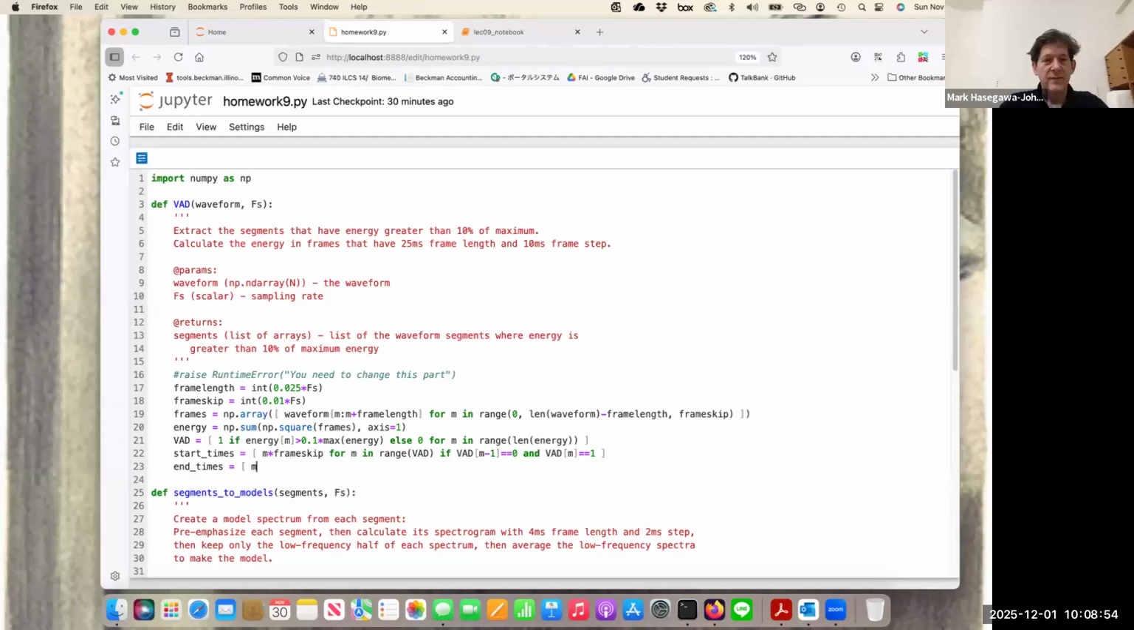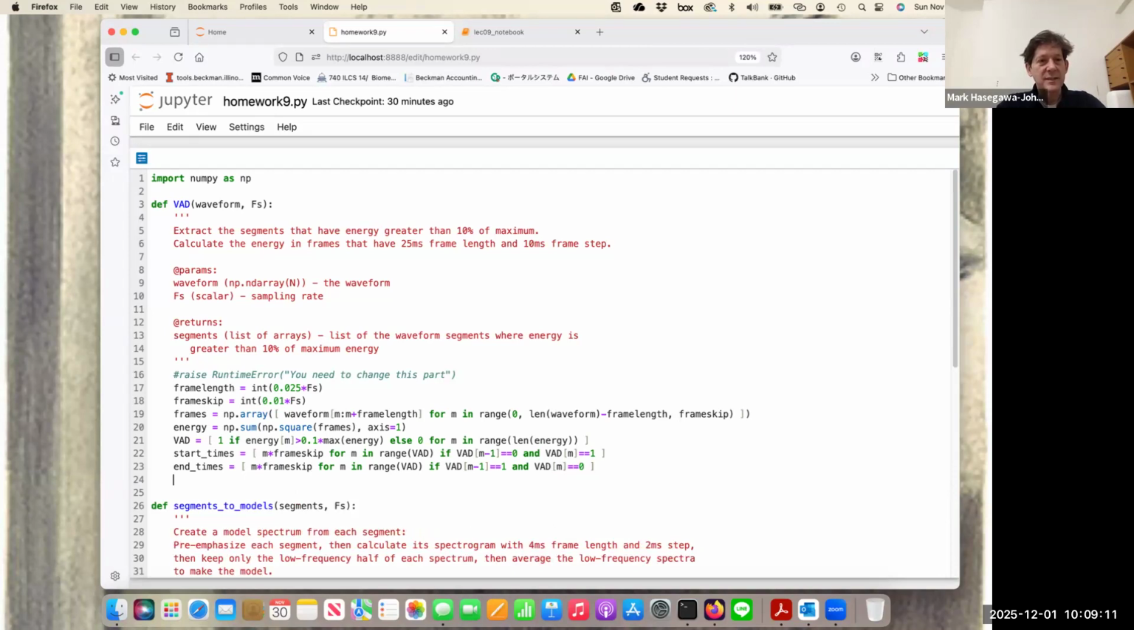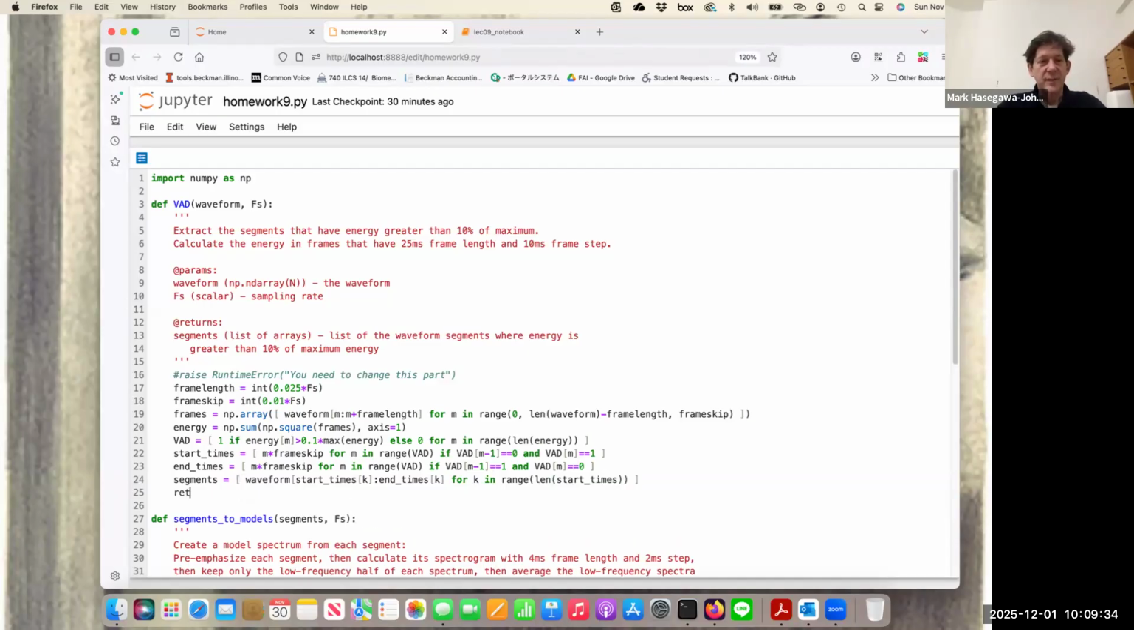The end times are the sample times where VAD of m minus 1 is a 1 and VAD of m is a 0. And now that we have that, we want the actual segments. The segments are the waveform segments from start times of k to end times of k, for k in the range of the length of the start times. There we go. And then we just return the segments.